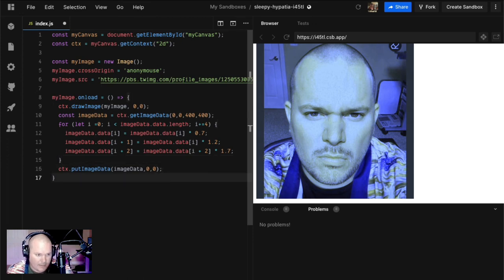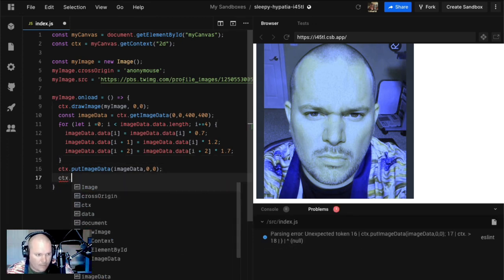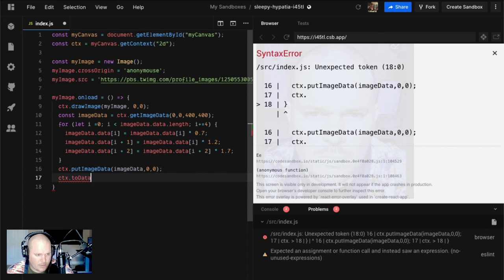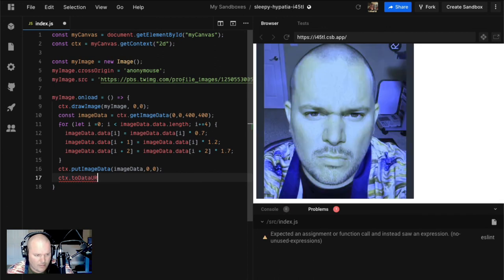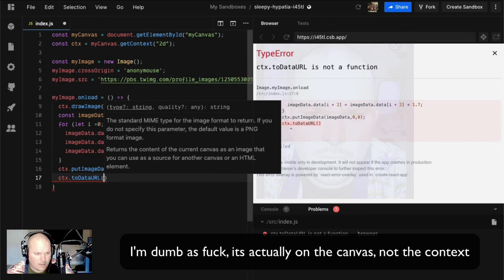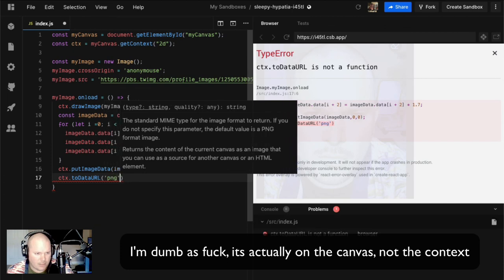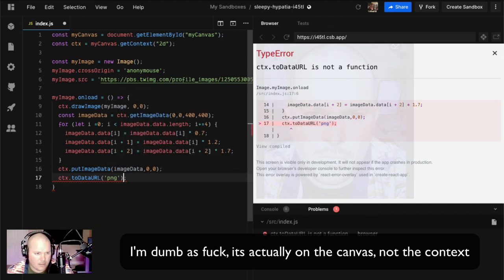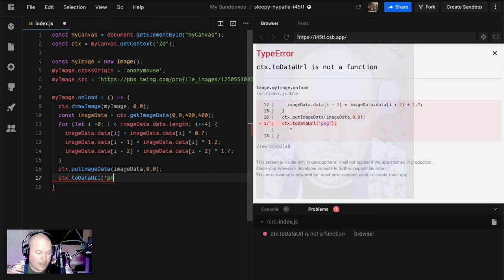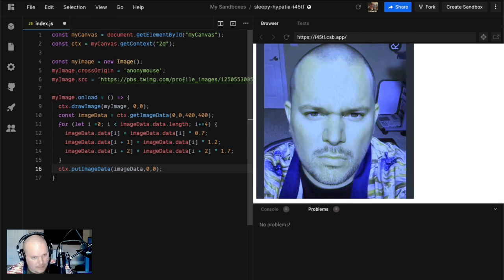And let's say you made a sick thing, right? You could call ctx, I think it's toDataURL, type PNG. Maybe not. It's in the fucking docs. I don't care. But yeah, in theory, you could make like an Instagram filter thing in Canvas and then save the image as a PNG. We're not going to do that today though, because we are out of time.